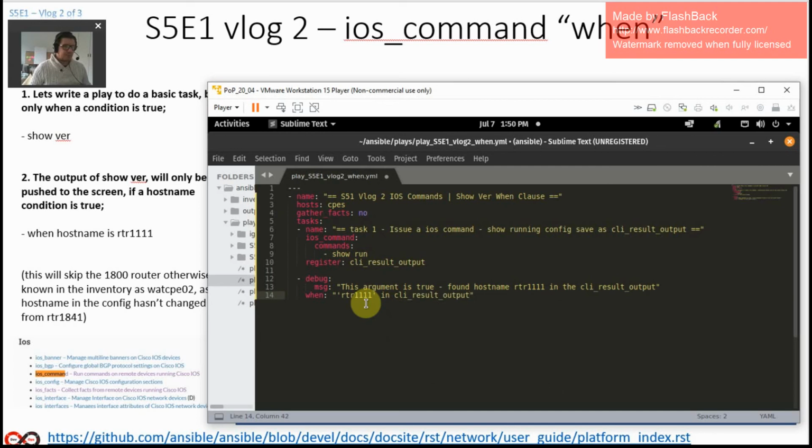CLI result output. And if we remember, that sends it to standard out, and we want the first element in standard out because it's just one big blob of text. So if the string RTR1111 is somewhere within a show run, which is now held in CLI result output, remember standard out, and we're looking at the first element. It's not that there are multiple elements, there's only show run. If we had show run, then another command of show IP int brief, then we would use that element in a different place, depending what we're looking for.